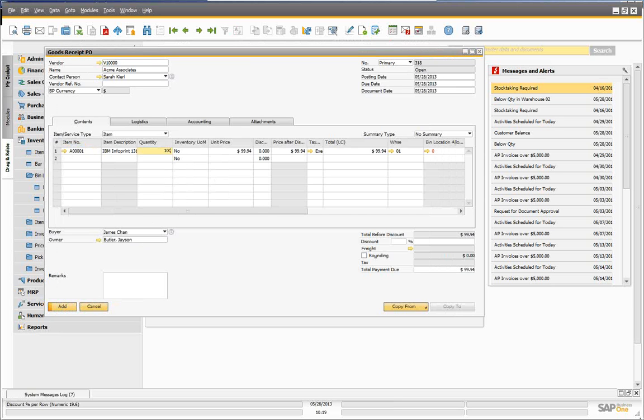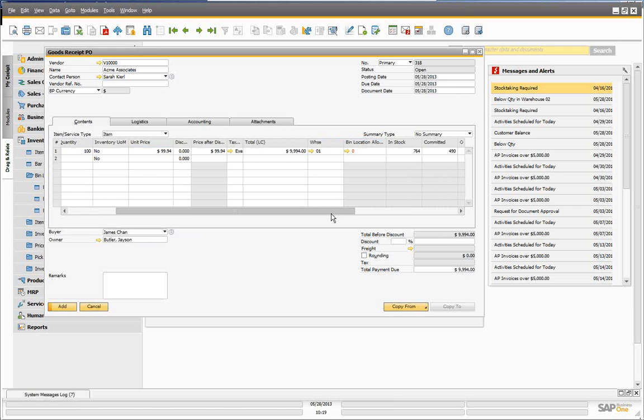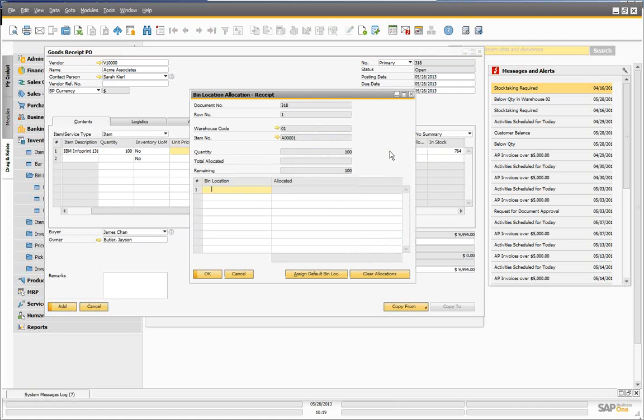Let's do 100. And you can see now we have this new tab. We have some new tabs on the system. So we have the bin location allocation. If I click this, you can see this is the bin location allocation receipt. There are 2 programs in there. There's a receipt and an issue.